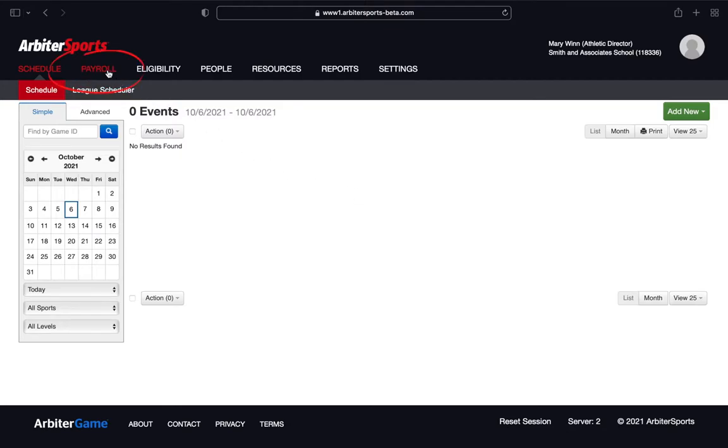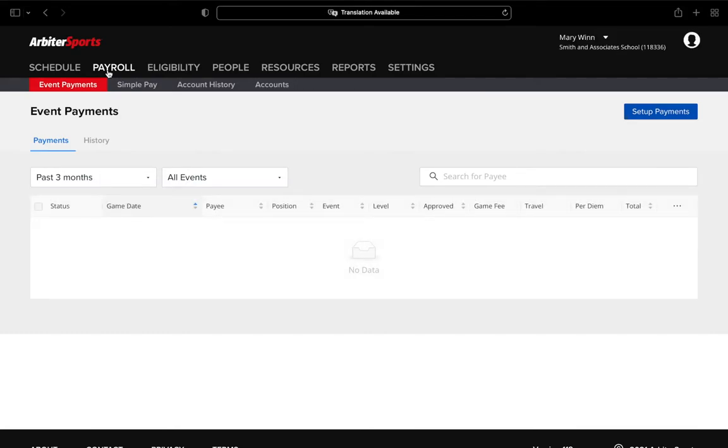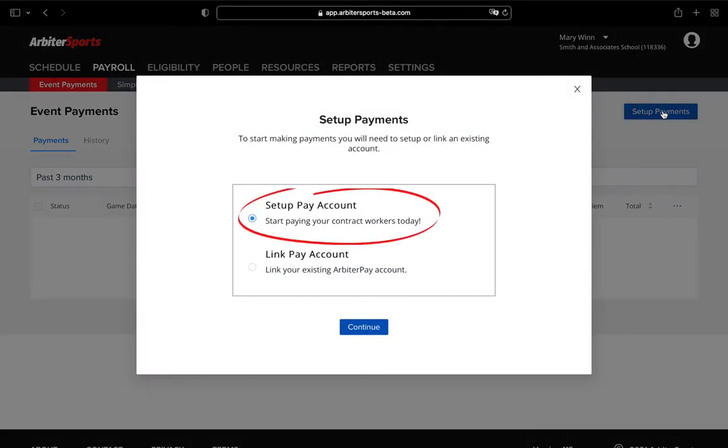Click over to your Payroll tab, where you will be taken to your Payments page. This is where the payments you need to make will be shown. However, there will be no data on this page until your schedules have been entered. To get started setting up your ArbiterPay account, click Setup Payments on the top right part of your screen. Select Setup Pay Account and click on Continue to begin the setup process.